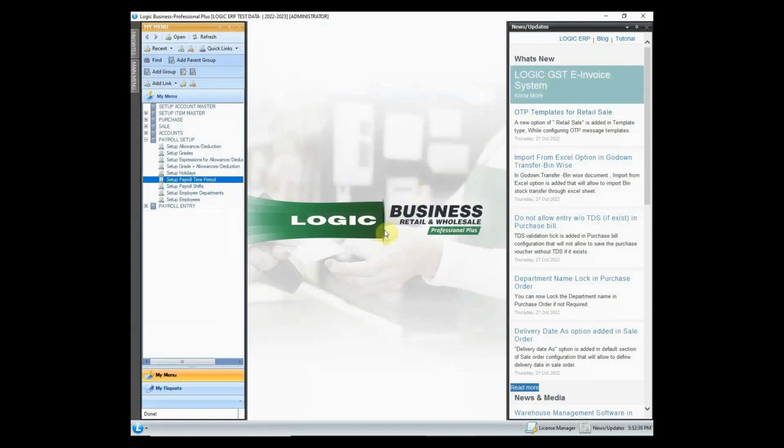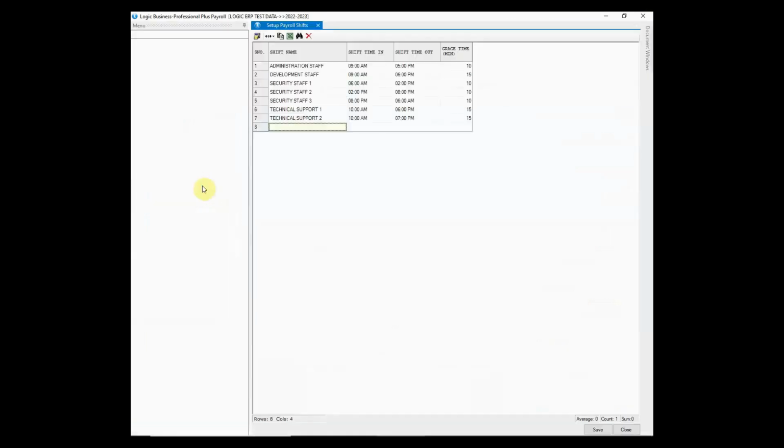Next on the list is to set up payroll shifts. You can easily manage your workforce by creating multiple shifts as per your organization's needs and build customized shifts to monitor employees' break hours with ease. You just have to define the shift names, shift time in, shift time out, and grace time. Grace time is basically used to calculate late coming of the employees.